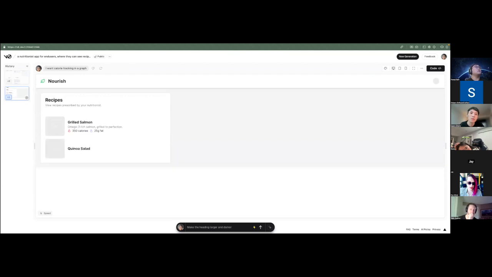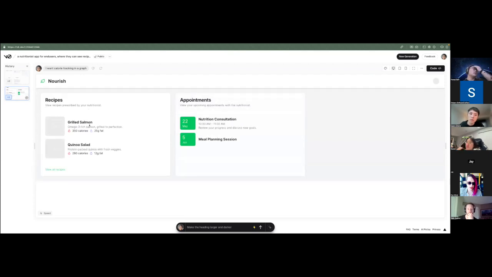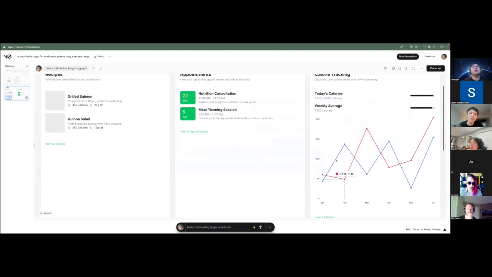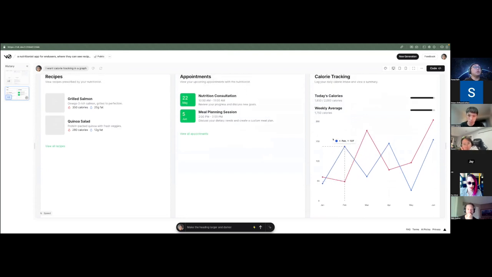Oops, here's the prompt. I just added the prompt here to the chat. I accidentally sent it privately. And of course, you could do more iterations. So I asked for calorie tracking in a graph form. So it gave me a graph.